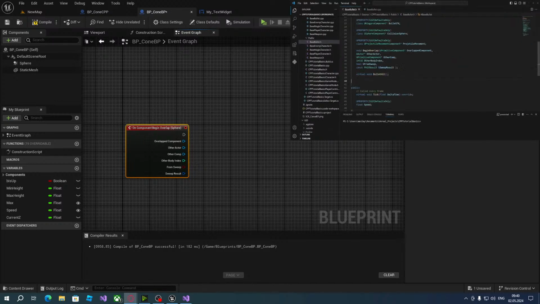Now, let's also make a UPROPERTY EditDefaultsOnly for a UNiagaraSystem, which is distinctly different from a UNiagaraComponent that we've used somewhere before here. That's a component, which means that it's going to get built as a default subobject in the constructor, and is going to be a component on this actor. This is just a Niagara system pointer, which is going to point to a Niagara system that we can then spawn in as a separate actor through some different code. So this is not going to be a component on this actor at all.